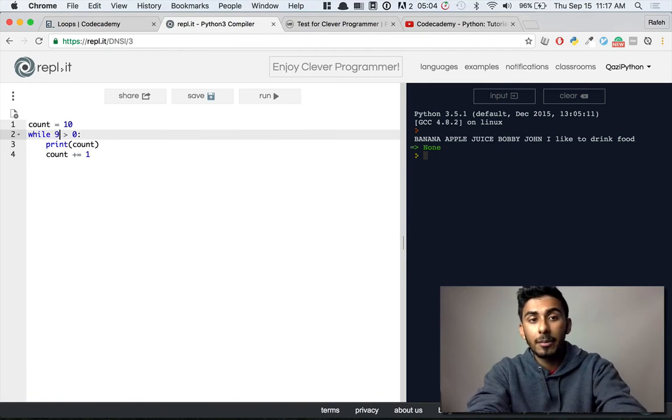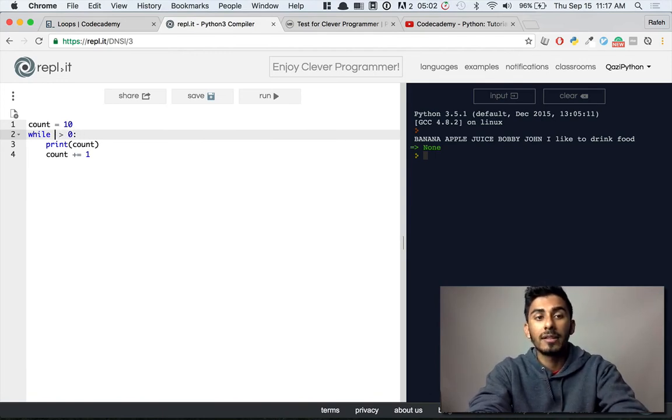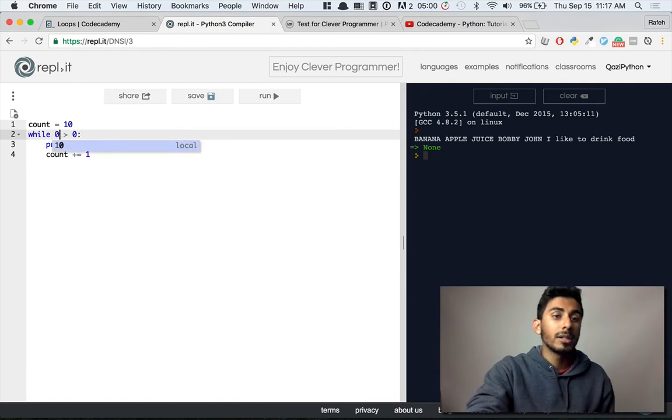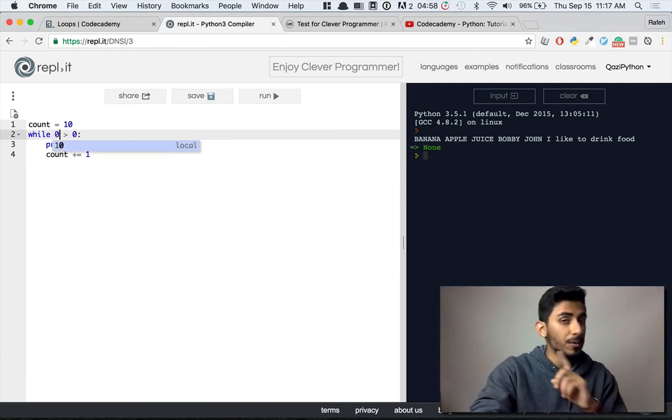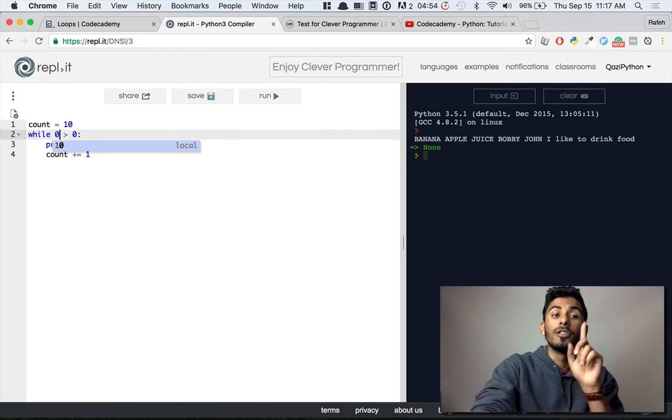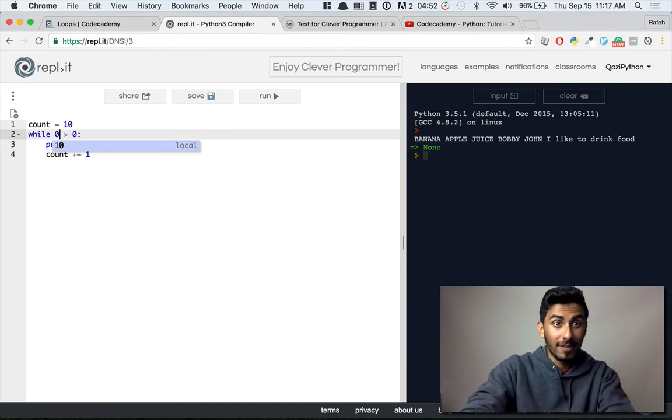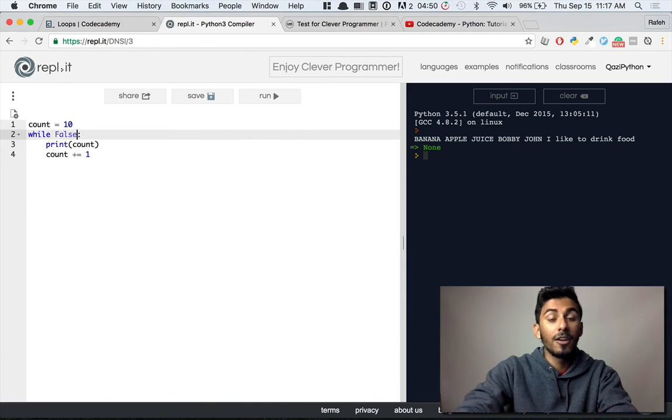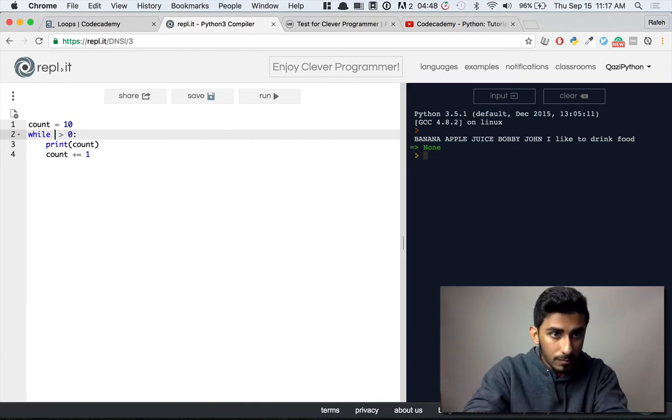But if we decrement it every time, eventually when it comes to 0, is 0 greater than 0? No. Is that condition false? Yes, it is. If it's false, the loop stops, right? This condition, if the value is false, the loop stops.